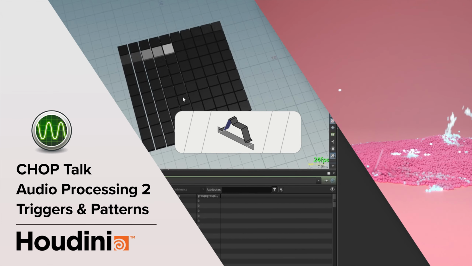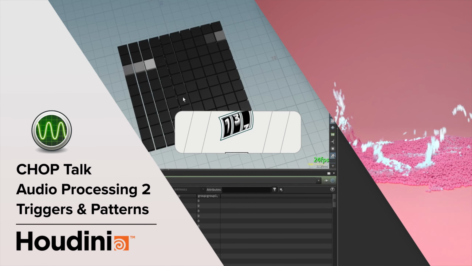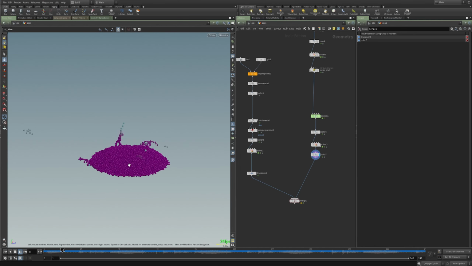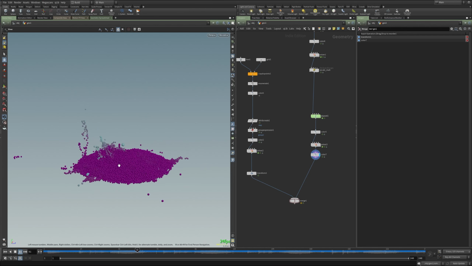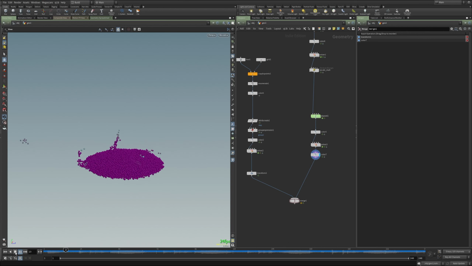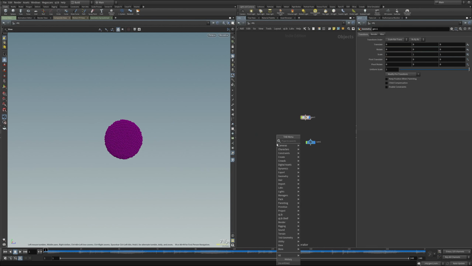So today I'm going to talk through how I went about setting up this simulation. The bulk of what I'm going to talk about is the CHOP network and the audio processing that drives this. And then I will also show how to set this up and a couple gotchas for that. So what I'm going to do is start a geometry object here and start to build.